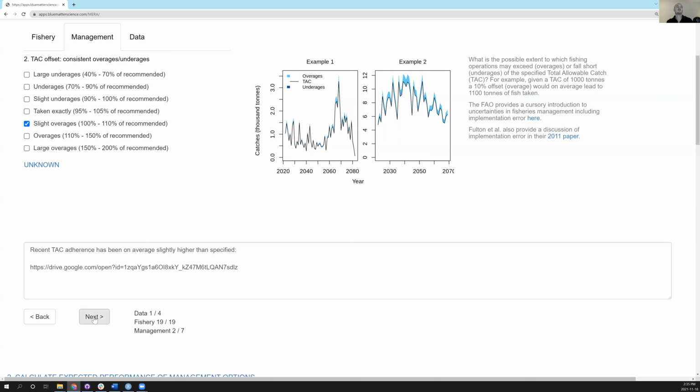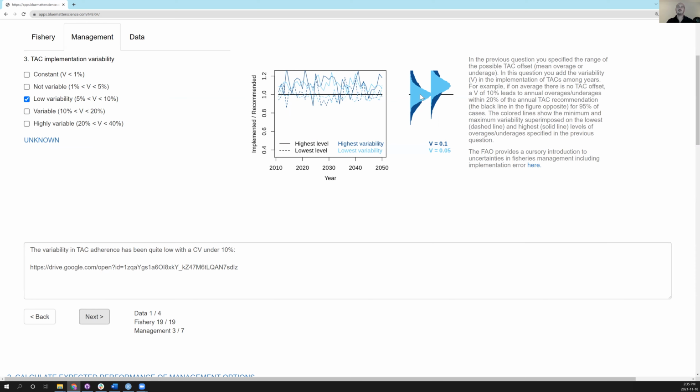And you've got two distributions here showing you what the extreme values were. V 0.5 is showing you the low variability. V.1 is showing you the high variability. That's it in this range. And they're showing you for the 10% overage and the 0% overage that you specified in the previous question.